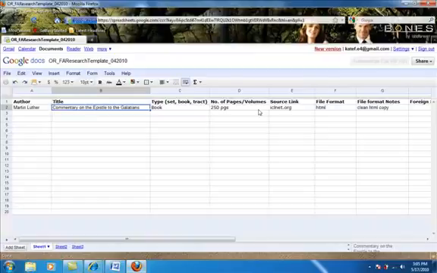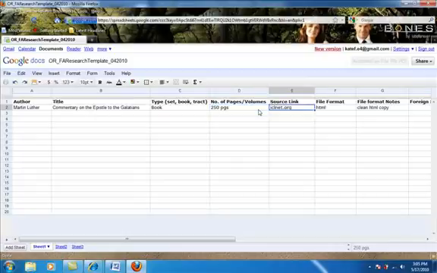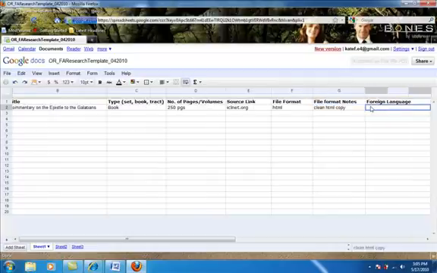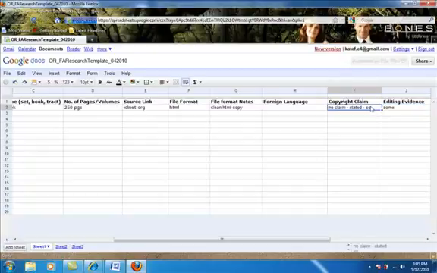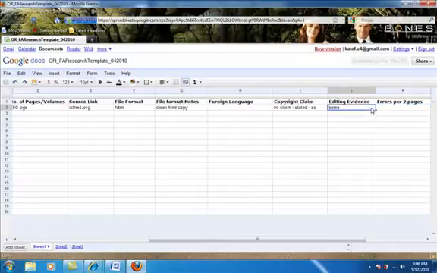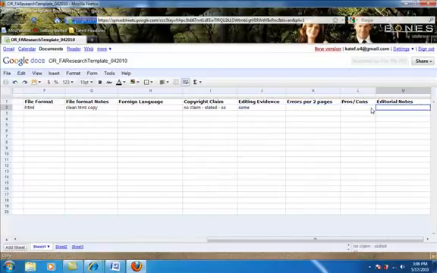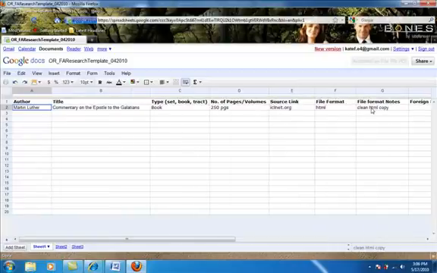Then you would go back over here. You would fill in the number of pages, check to make sure that they match with what you had before. Your source link, the file format, we acquired it in HTML. File format notes, it's a clean HTML copy. It looked good. No copyright claim. It was stated that there was no copyright claim, and the SS is for screenshot. I will show you how to do that in another video. There was some editing evidence, but it still said that there was no copyright claim. Now the rest of this we're going to fill in a little bit later in the actual editing portion.